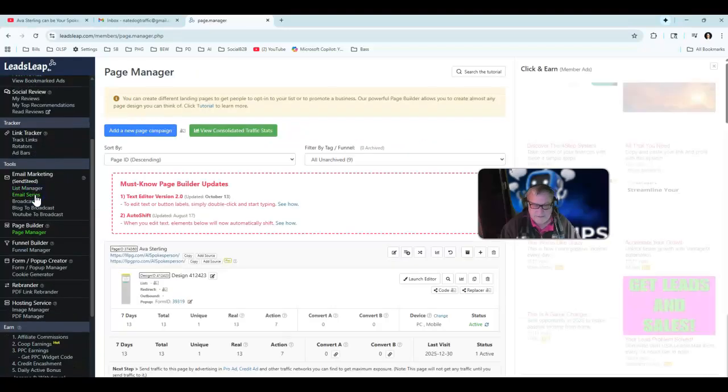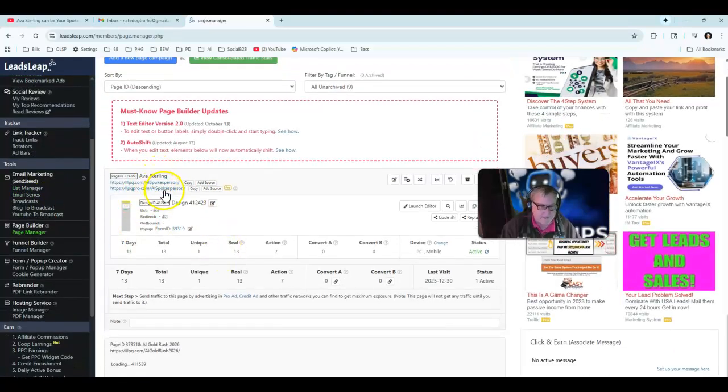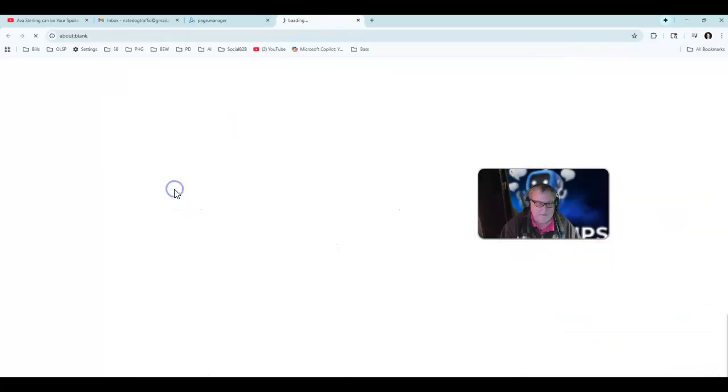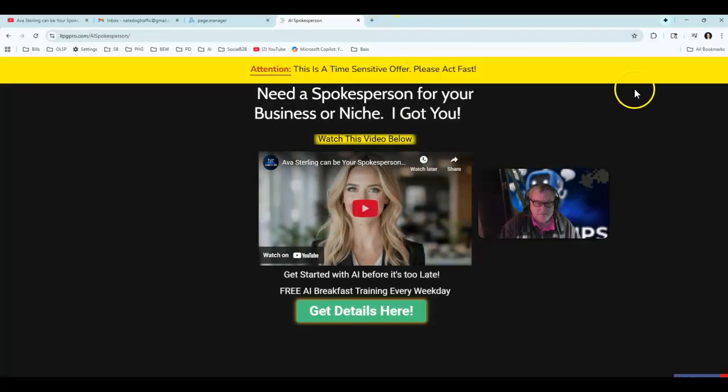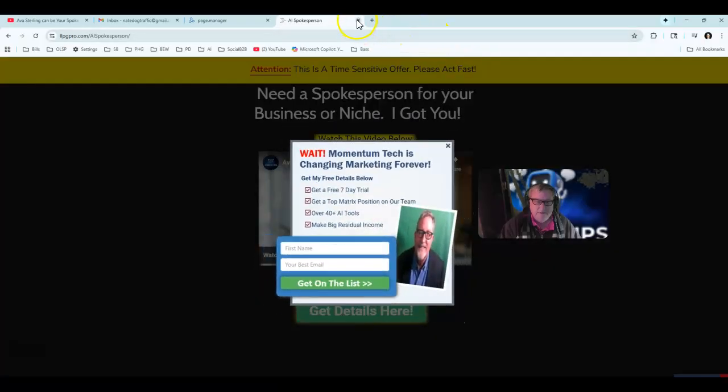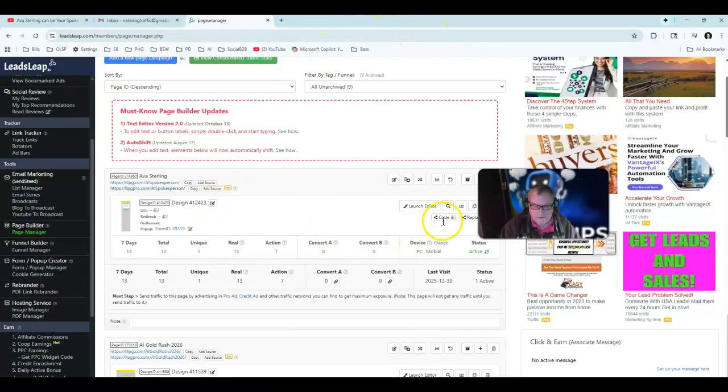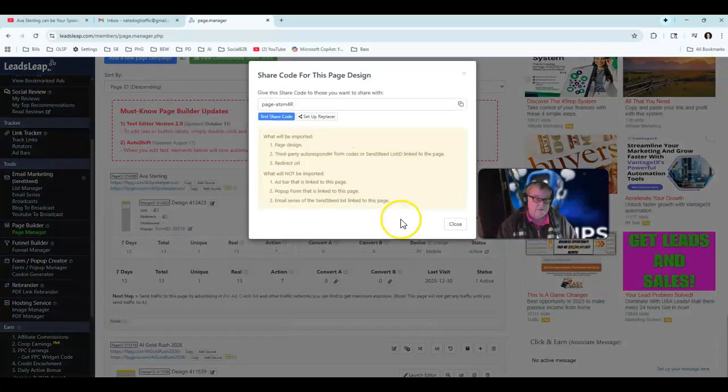So we go back to the page, and here we are with Ava Sterling. This is the page, and I'll show you right quick again. It looks like this. So there it is. So I'm going to send you this share code. So that's 3. I know it's getting a little much, but we're going to copy this share code. I'm going to send it to you, and that copies the page itself.